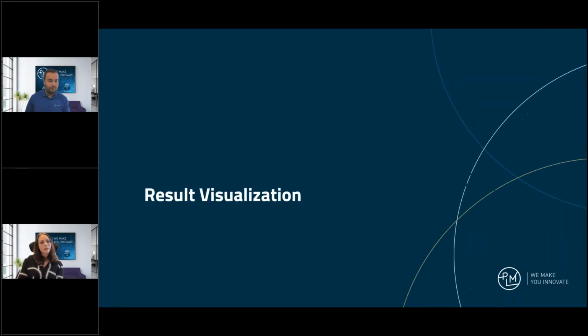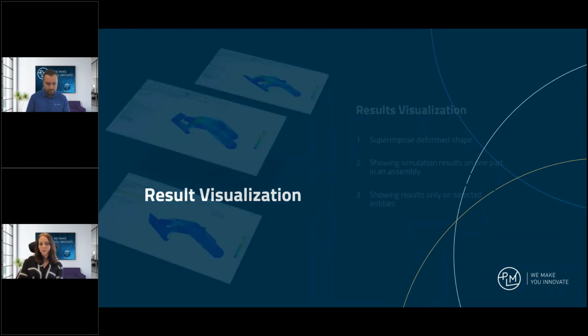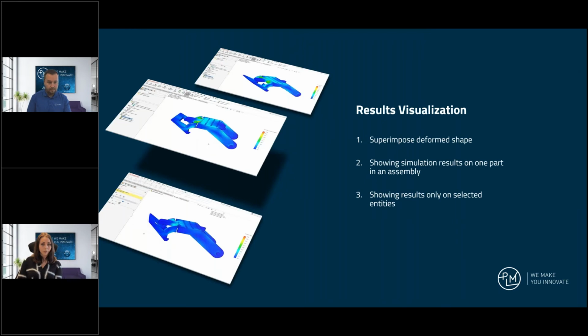Okay, so the last thing we're going to look at today is some tips regarding results visualization. We're going to look at 3 tips that can be used for this, and we're going to start by looking at something called superimposed deformed shape.